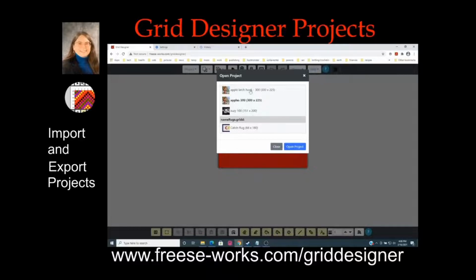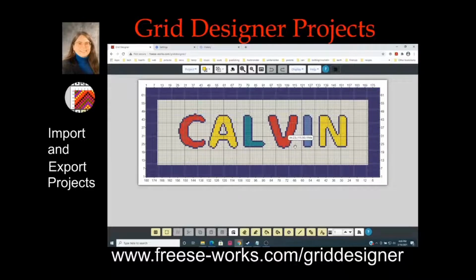So at the bottom of the list of projects, you will see a little section that's the section for the things that were in that little library file, that were in that project file that you had saved. Namerugs.grid has Calvin Rug in it. So I can now select that project, say open it. So I now have my Calvin Rug here.